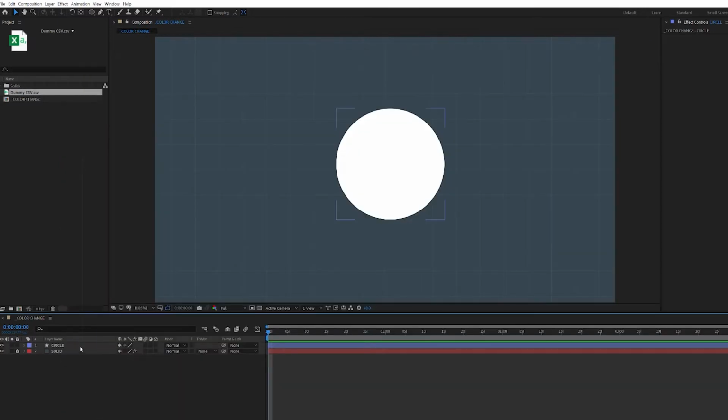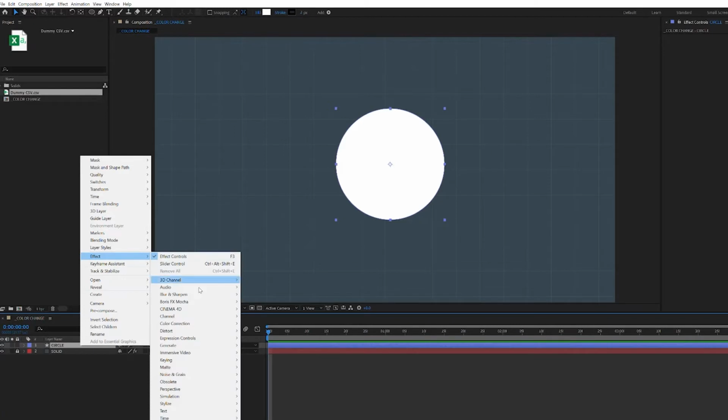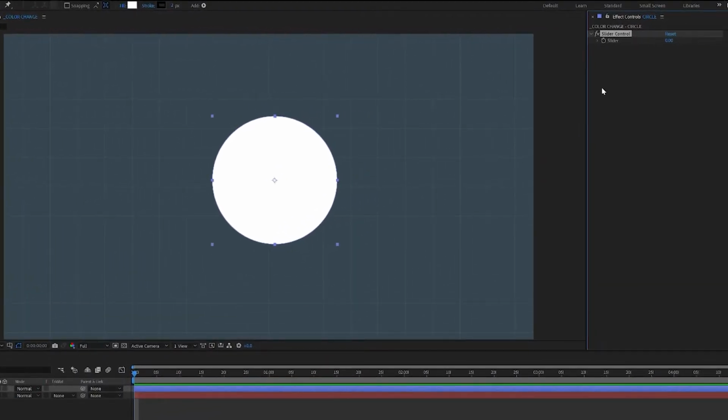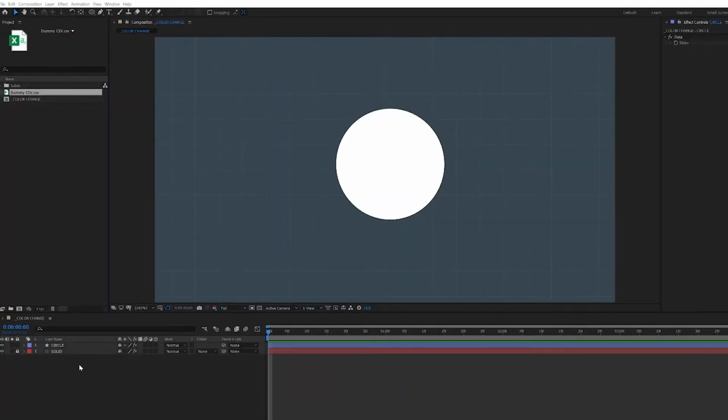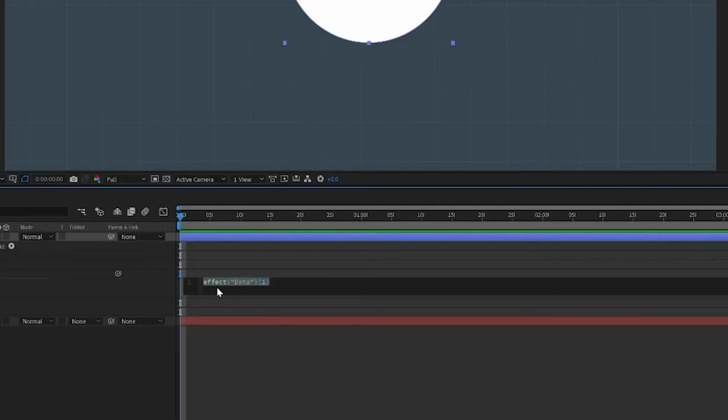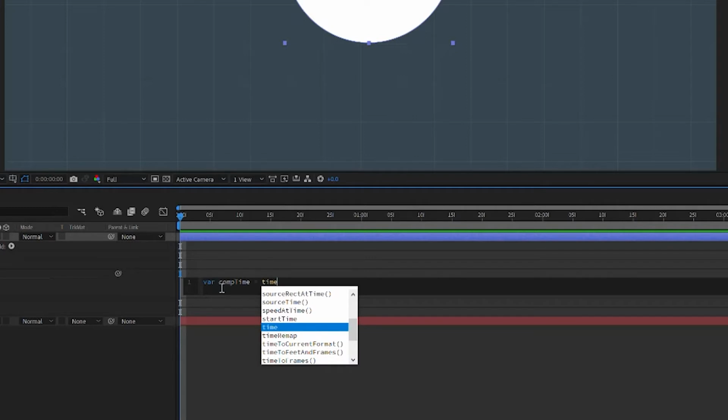First thing I'm going to do with my circle is put a slider on it. My slider is going to be kind of the link between my data and the rest of my expressions. So I'm going to call that data. Once I have my slider, I'm just going to go into it on my circle, and I'm going to define a variable that's going to return every frame number to me. So that is time to frames.